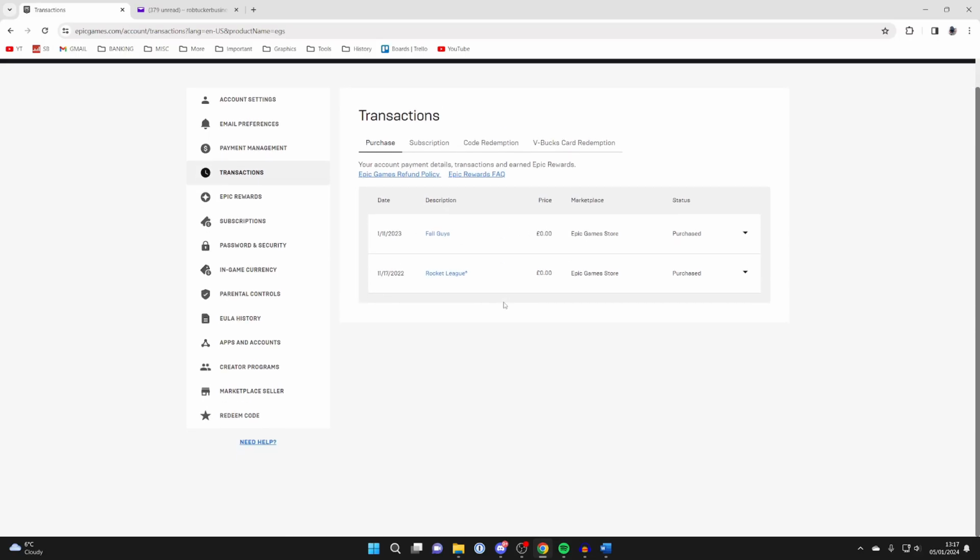If you've got a lot of games, you'll need to scroll down and click on show more, but you'll be able to see all of the games that you have. And all of the games that you have is what your game library is made out of. So this is essentially your game library.